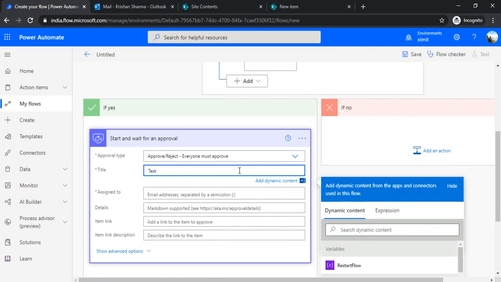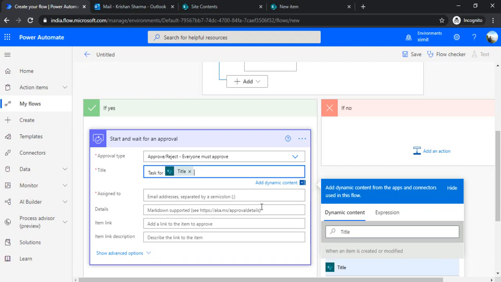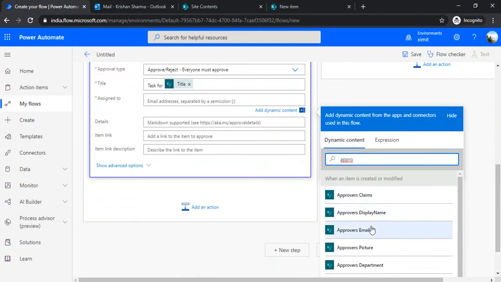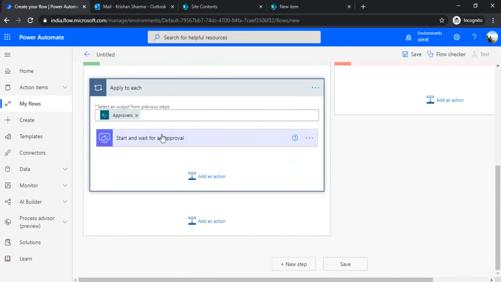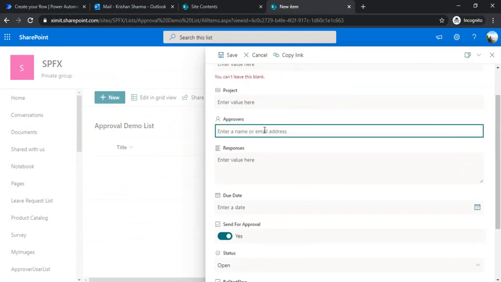So for task, you can pick up the title from the list, and assigned to should be the approver email field. It has automatically bound that to apply to each, because it's a multi people picker field in our list, this field.